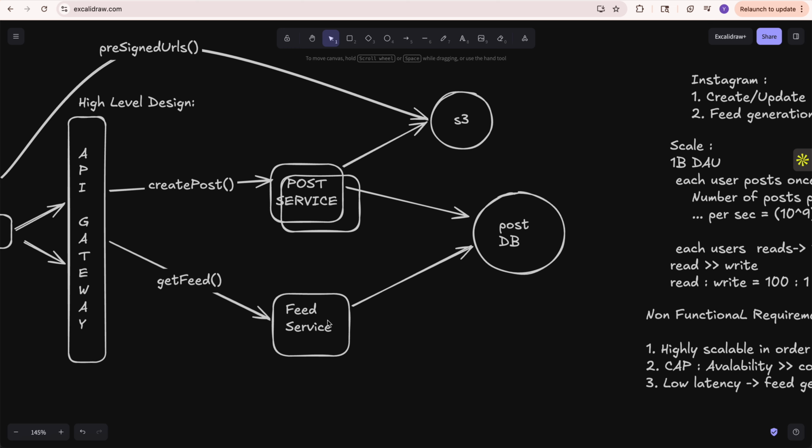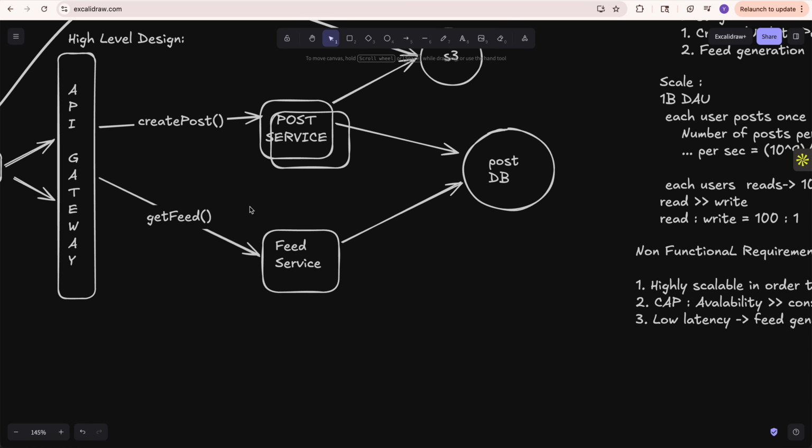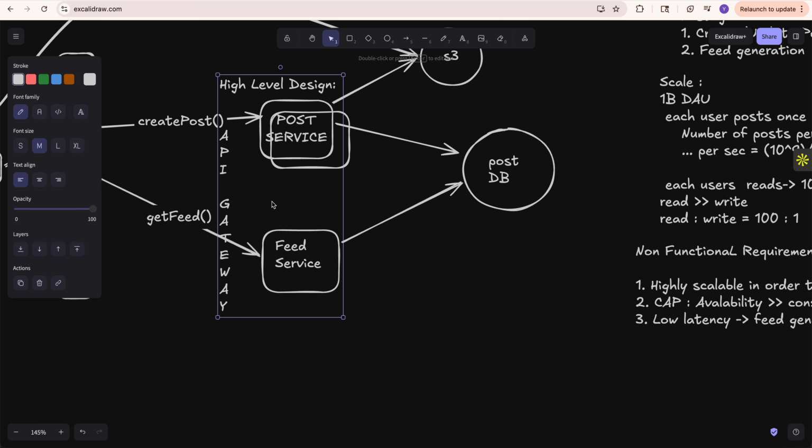So instead of generating the feed while reading, when it is requested, we will try to generate the feed at the time of creating a post. Whenever the user creates a post, we will generate the feed for all the users who are following him, right?